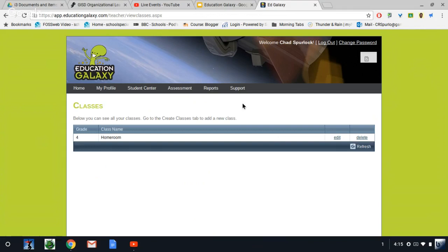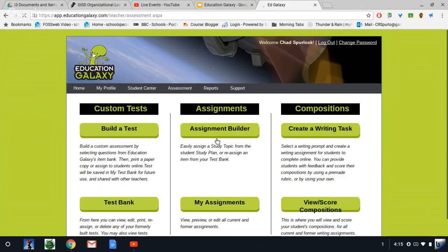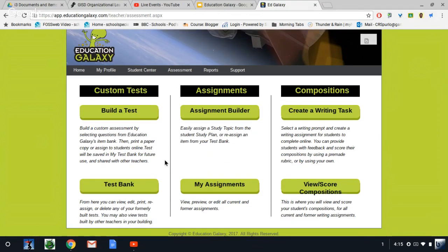So let's talk about assignments. Let's see if the menu will come down there. Click on the assessment button, and under the assessment button, this is where you have a couple different options. You can build your own test. You can view other tests that have been created in your school. This is going to be the assignment builder where you actually create an assignment. And then this button right here is going to be where your assignments are going to pop up.